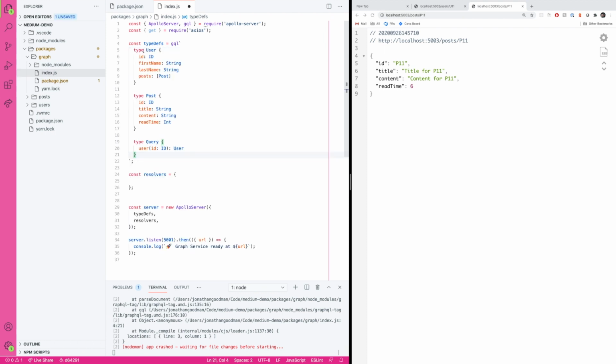This schema is based on the example in my Medium post. It has two object types, user and post. The user field has an ID, first name, last name, and post. And then the post type has an ID field, title, content, and read time. One thing to note is the post field on the user type maps to an array of the post object type. Then here at the bottom we have a root level type query, which has one field called user, and this user field expects an argument of ID and maps to the user type.